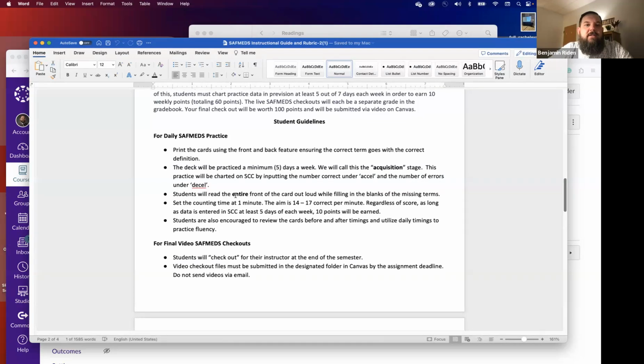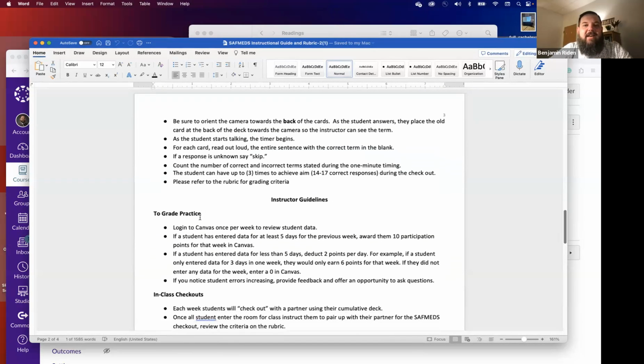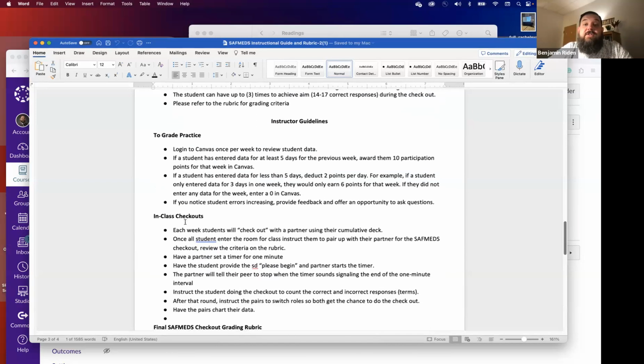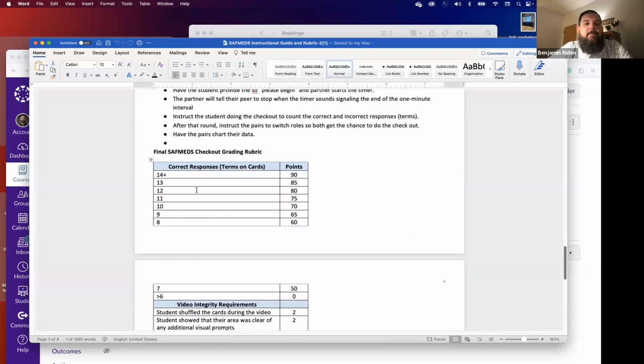Again, here are some guidelines for you when it comes to your practice and for the final video checkout in some more detail. Here are the instructions for the instructor. If you would like to see that, I'd like to be transparent so you can see all of that. Here is how the in-class checkouts are going to go. So I say in-class, we're going to be remote, but I'll break you into breakout sessions with one partner, and that'll be who you do your checkout with.